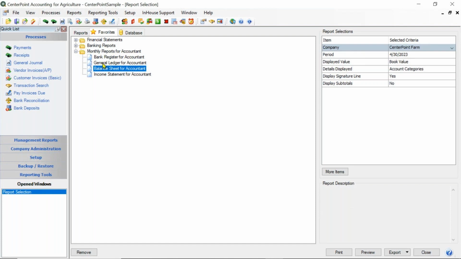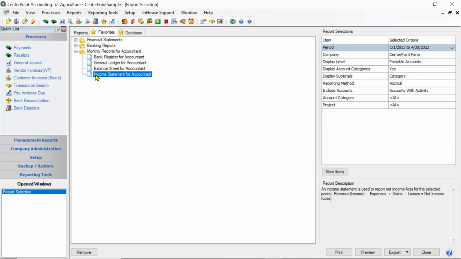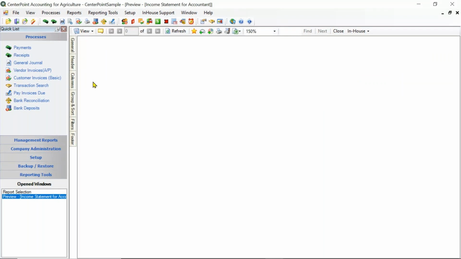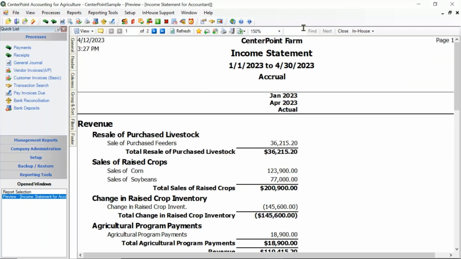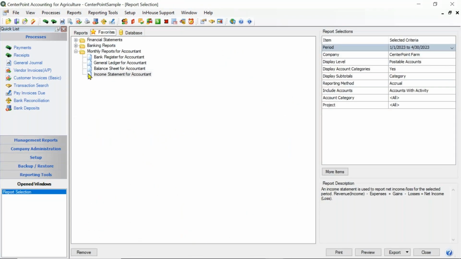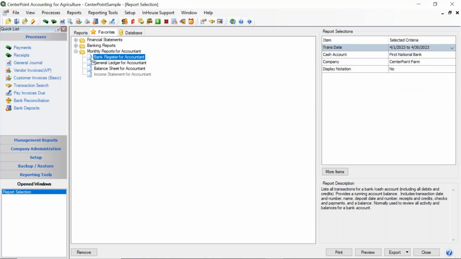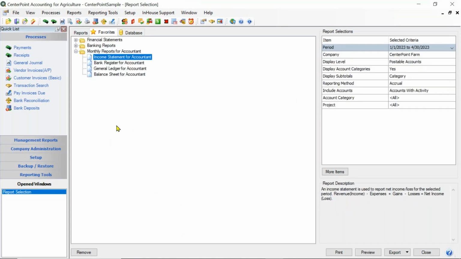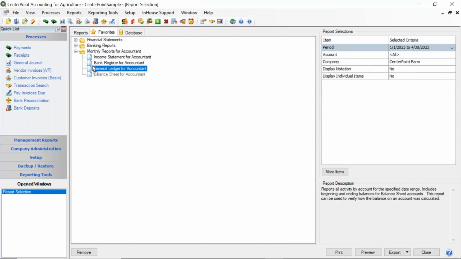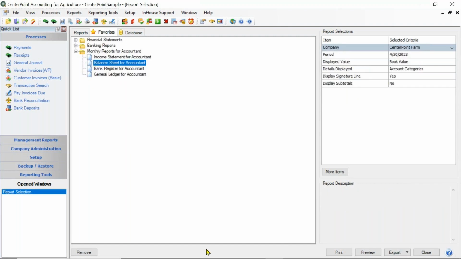So if you want to change that order, what you need to just do is just hold your left mouse button on a report that you want to change the order of, and then take and, oops, sorry about that, I accidentally went and previewed it. Just take and just drag it up to where you want it to be. So I wanted the income statement to be first. I wanted the balance sheet to be second, and then the bank register and the general ledger report.